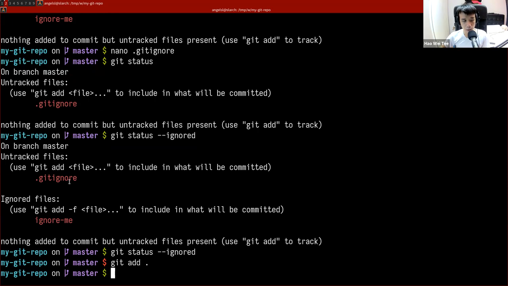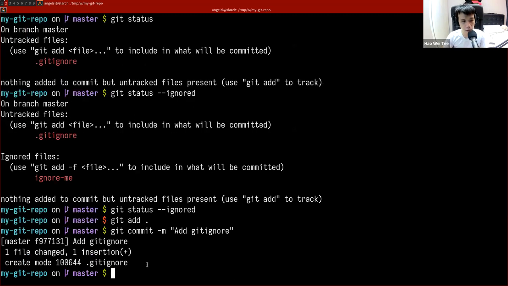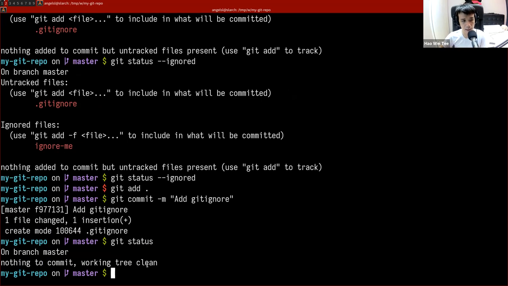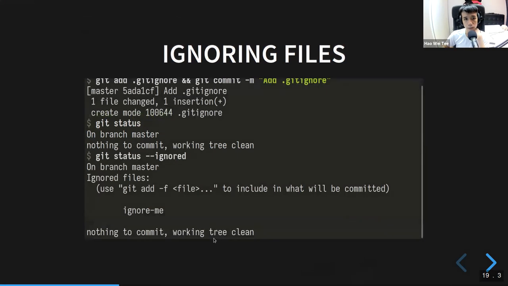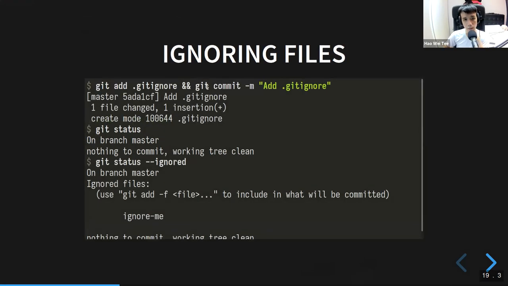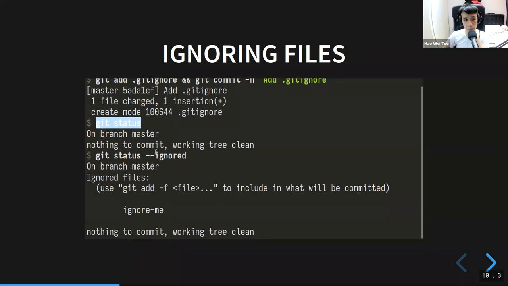So now let's commit our .gitignore file. We can do git add dot, and dot refers to the current directory. So if we do git add dot, that means we are going to add all the changes in the current directory. So we add the .gitignore file and commit it. Now if you type git status, you see that the working tree is clean, and that's because it has ignored this file. And if you do git status --ignored, it will show you the files that were ignored.